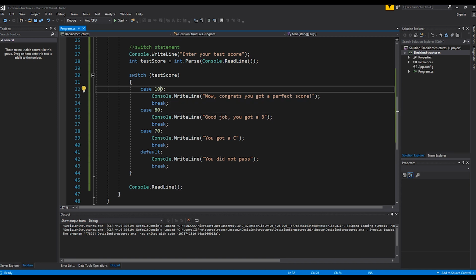I'm gonna say case int i when i is greater than or equal to 100, and that will encapsulate that for the perfect score.